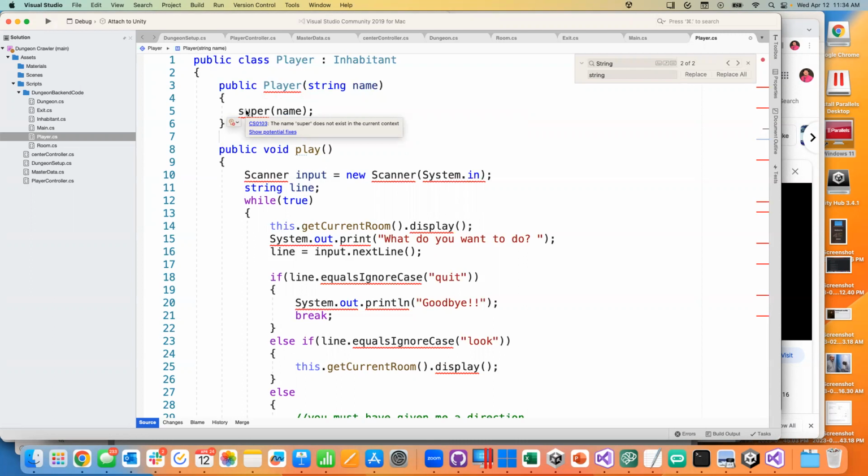Oh, because we haven't fixed inhabitant yet. That's why we have an error here. This isn't a problem. All right. Super still exists in C# just like it does in Java.